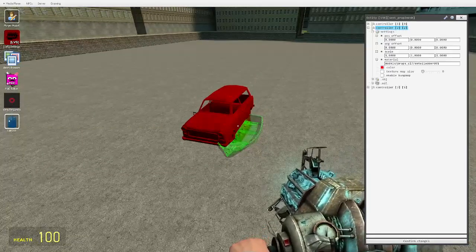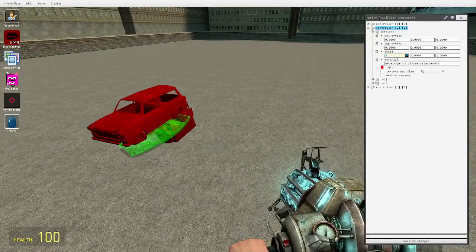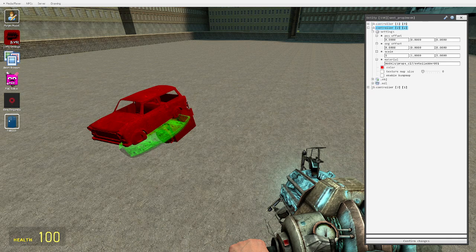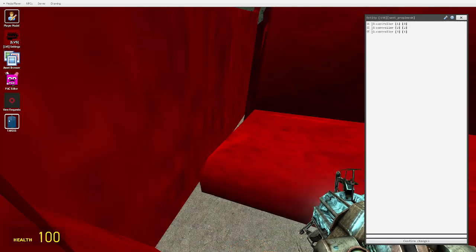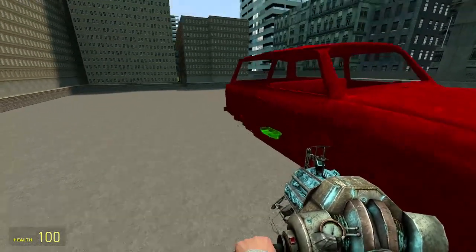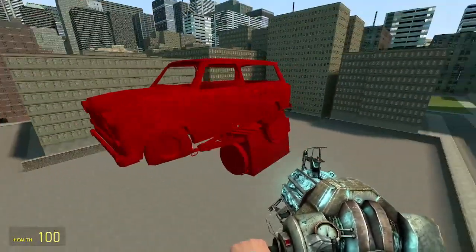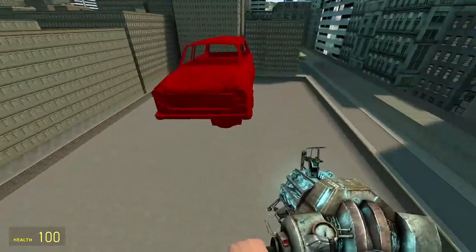And then if I change, for example, the scale on a controller, it's gonna scale all the models in that controller. Alright, it's gonna scale these two together because they're in the same controller.